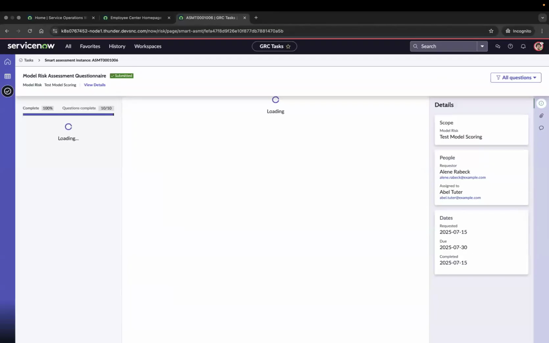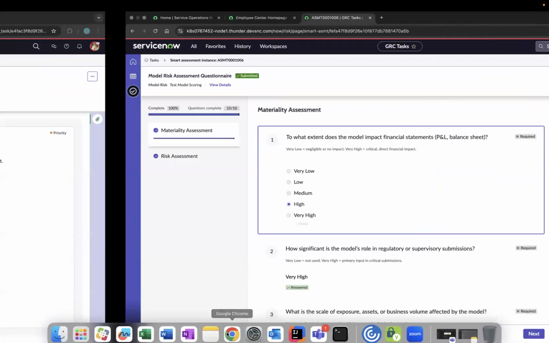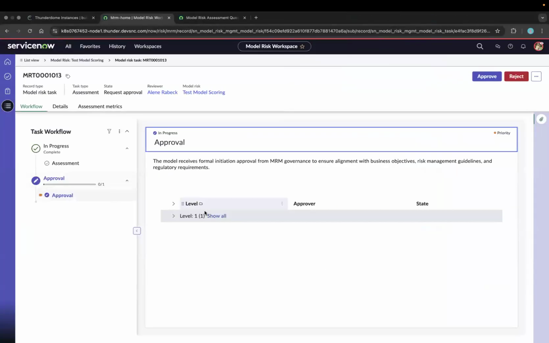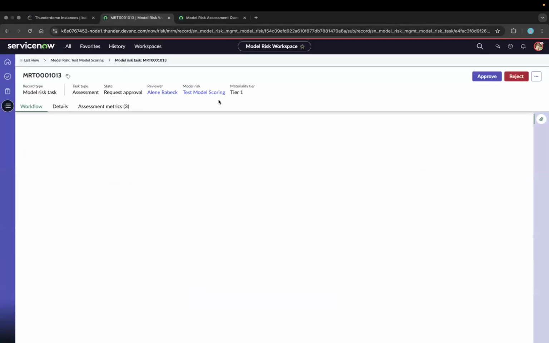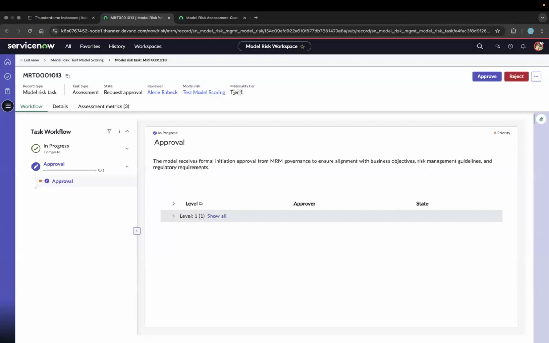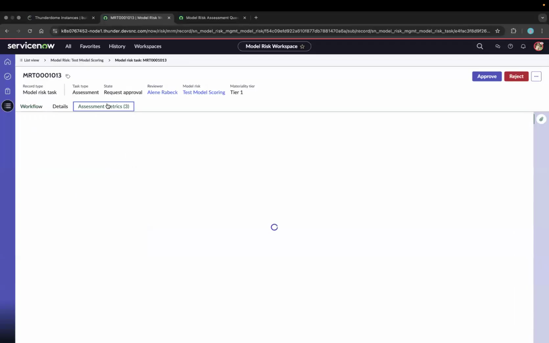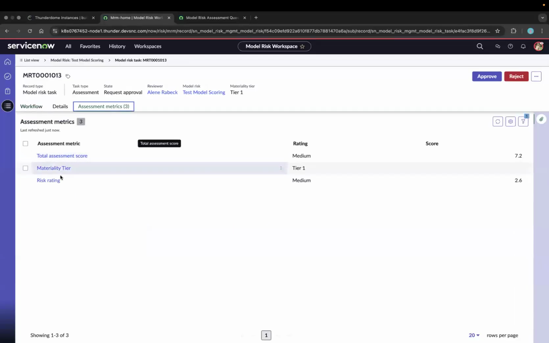Okay. Now if I come back to this, the approval is sent. If I refresh this record, as we chose everything very high in the materiality assessment, the materiality tier is calculated as high. And if we go to assessment, we can see the total assessment score is 7.2 and the risk rating is 2.6. And based on the 2.6 risk score, a rating of medium has been calculated for this.